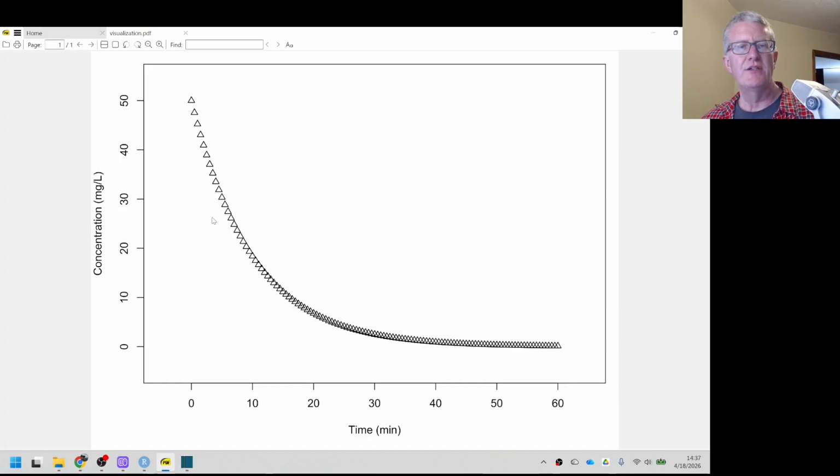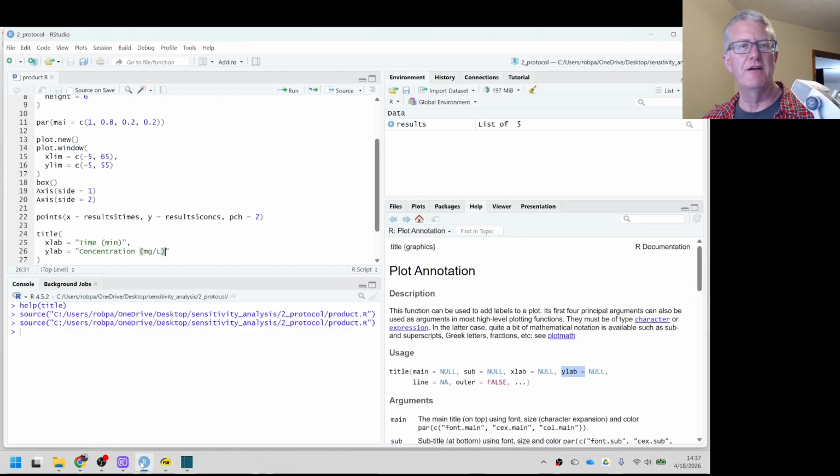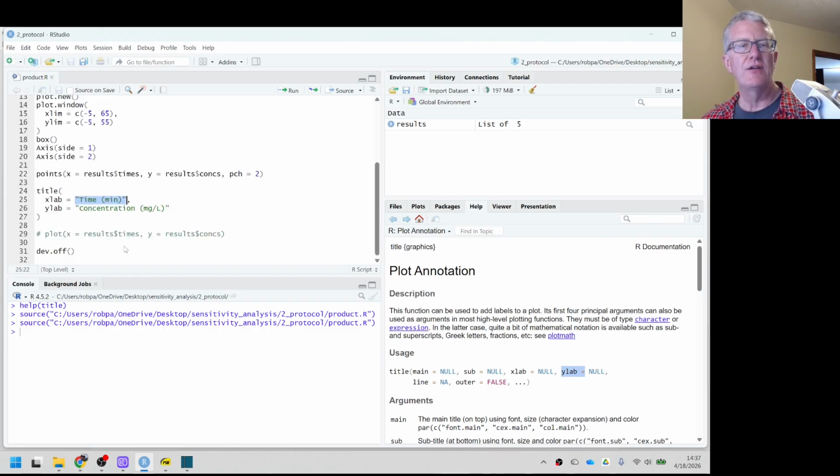There is a way to show math notation in R, but you have to create an expression for the label. So if I go back to R, instead of a character string, as dictated by these quotation marks, I need to create an expression. And that expression can then be evaluated by the rendering agent for graphics in order to create mathematical notation in my graph.